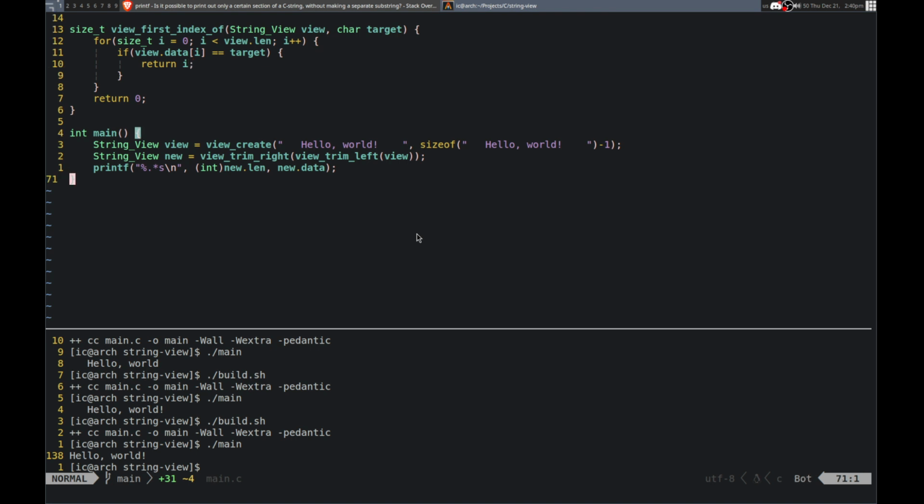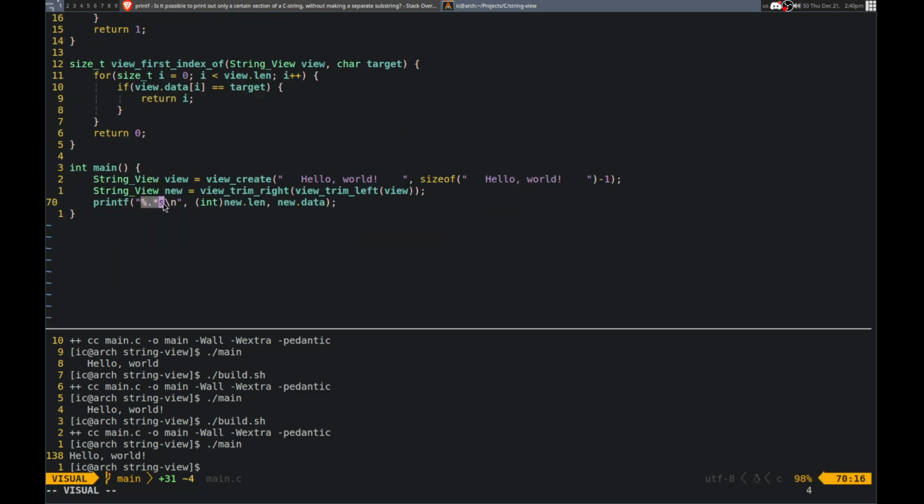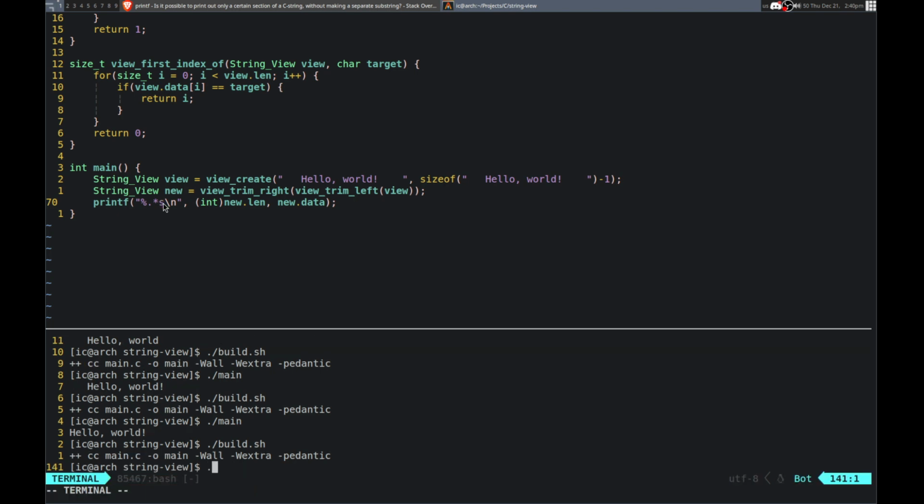I don't understand what you mean exactly. Like cap field? I don't know what you mean by that. Small string optimization. That's not what you're doing here. Okay. So it's something different.